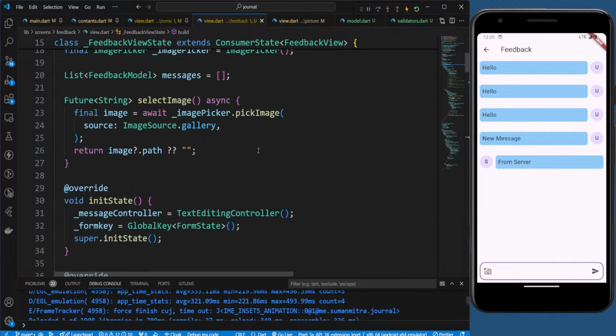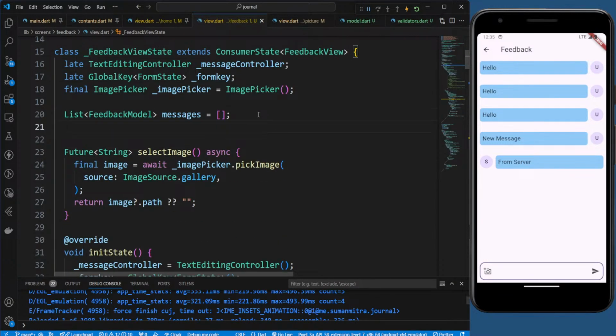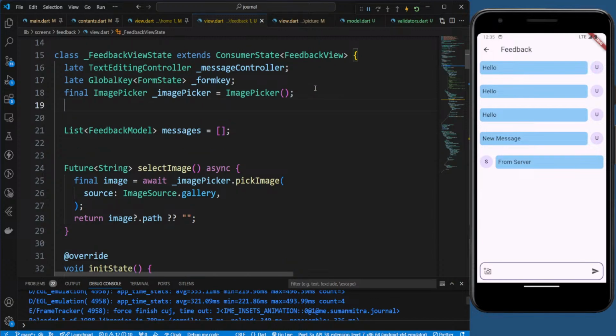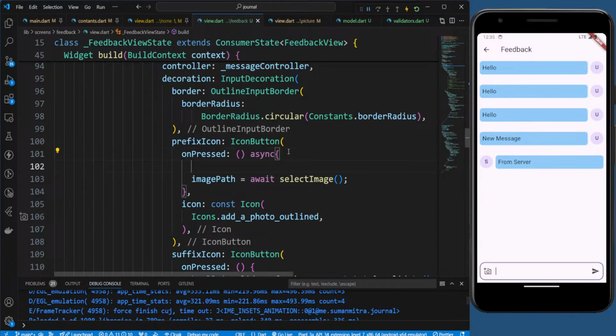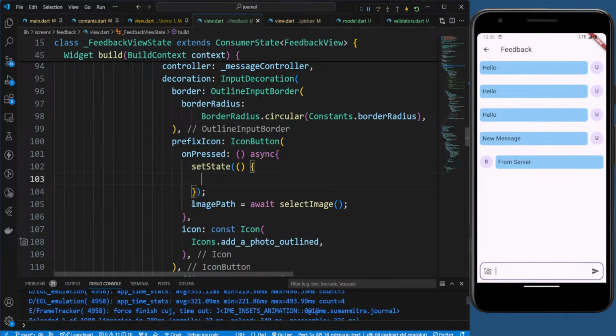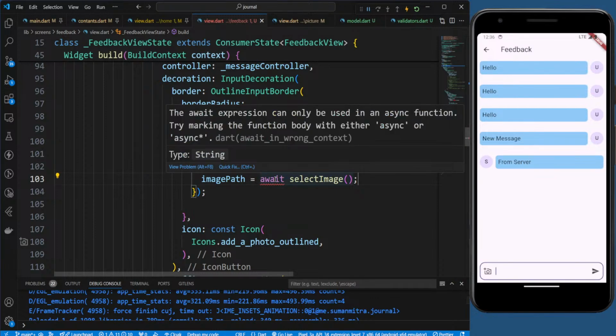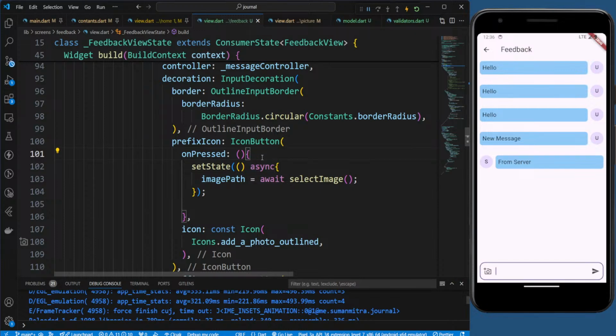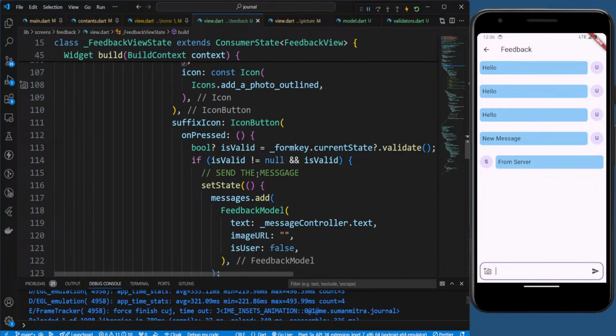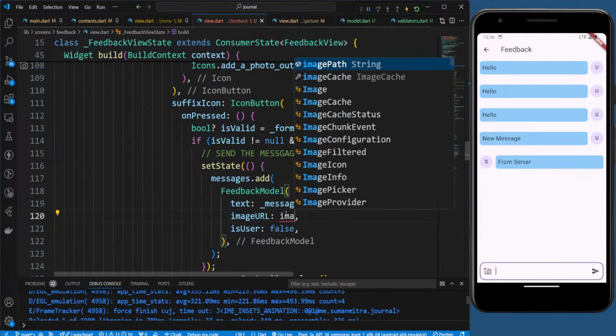And here, let's do one more thing, that is of type String imagePath. By default this is empty. Okay, and here you can do this one, and we'll set state of this. Also cannot be missing. Mark this as missing. Okay, on press we select the image, and here we can do image path.